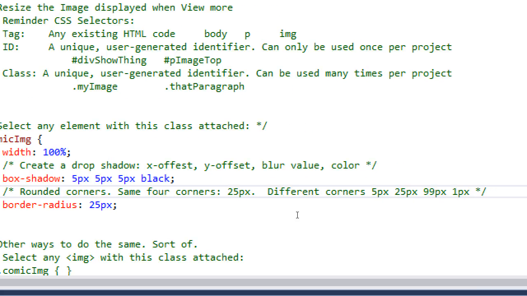Okay, well I'm specifying the 4 corners of this picture. Right? The picture is a rectangle or a square. It's got 4 corners. So here I'm saying the top right corner is going to be 5 pixels, a little bit of curve on the top right. 25 pixels, that's the bottom right. 25 curved on the bottom right. 99, that's the bottom left. A lot of curve on the bottom left. And then back to the top left, only 1. So starting from the top right clockwise, we can specify each corner. I just kept it simple, all 4 sides, 25 pixels rounded.